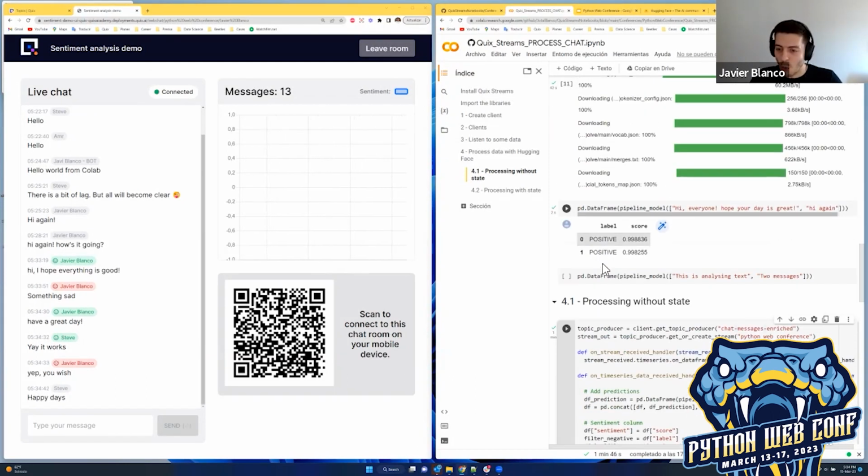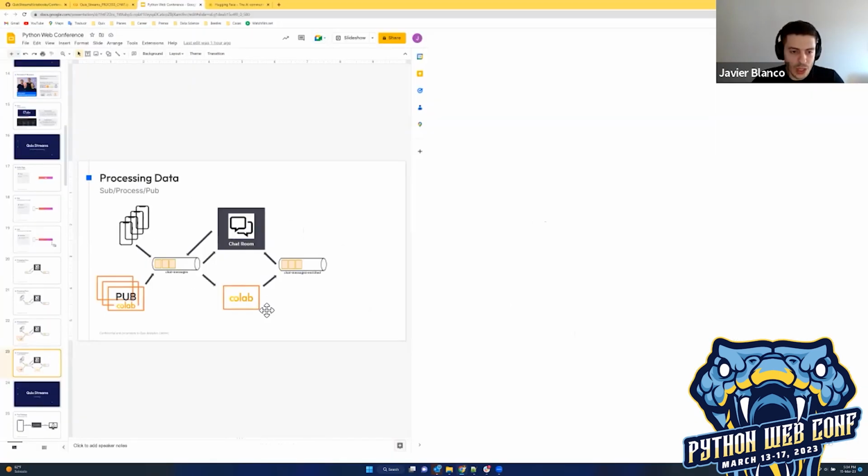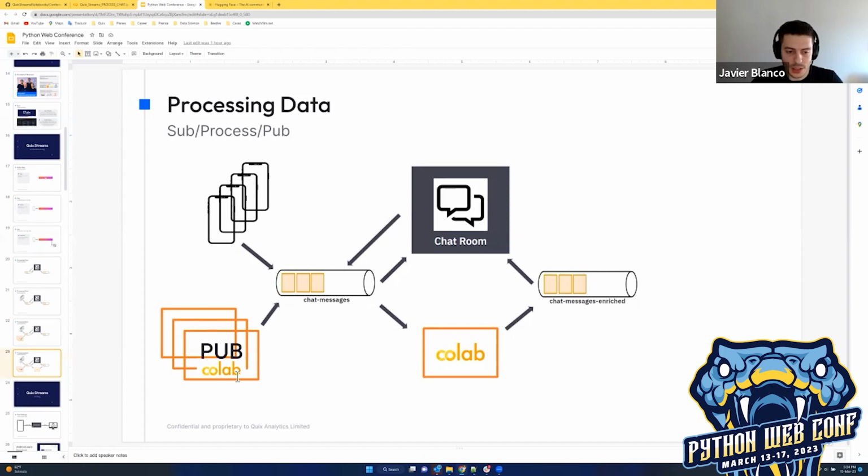You see, we are listening, to recap for the last time. We are all publishing data to those topics, either from Colab or your phones. And then the chat room app is consuming those so that we see them. But also we are using a Colab to subscribe to that topic. So both the Colab and the chat room are consuming the messages in that chat message topic. And this is one of the main points of streaming architectures. They scale very well. You can have as many producers and consumers as you want.